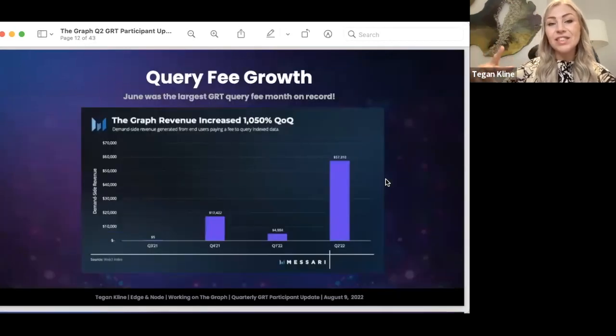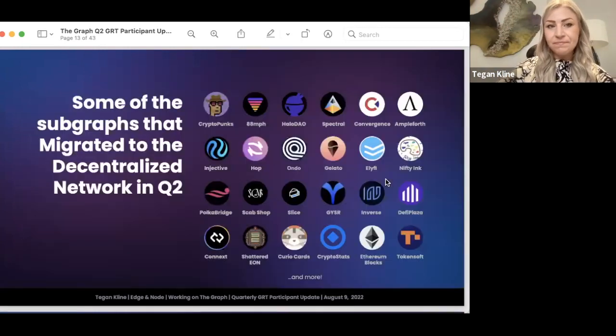And then double clicking into query fees, which is the metric we should all be keeping our eyes on. This is the new network. Again, the hosted service data is in the rearview mirror, and we're really focused on the network. So Messari reported the graph revenue. I don't like the term revenue because it makes me think there's a company extracting all the money. Everything goes peer-to-peer, but the graph query fees increased over 1,000% quarter over quarter, and June was the largest GRT query month on record. So it's great to see.